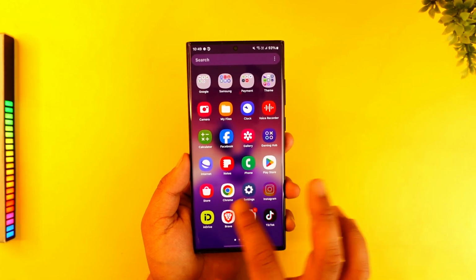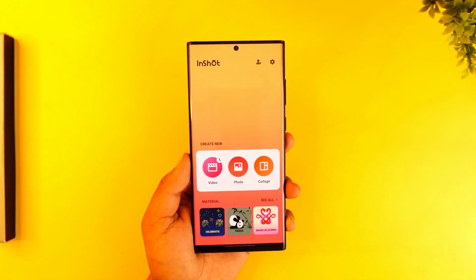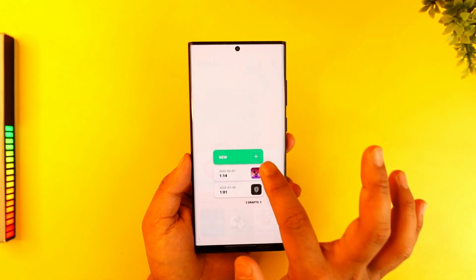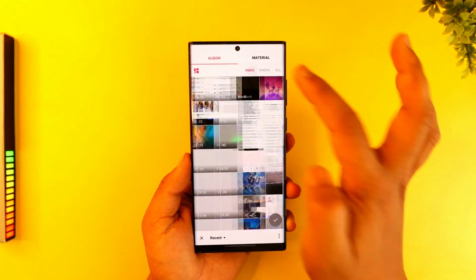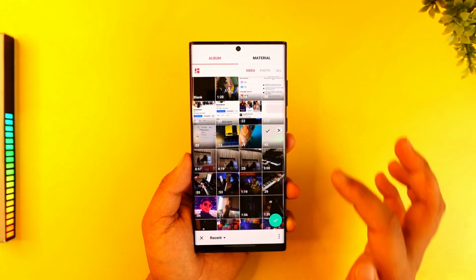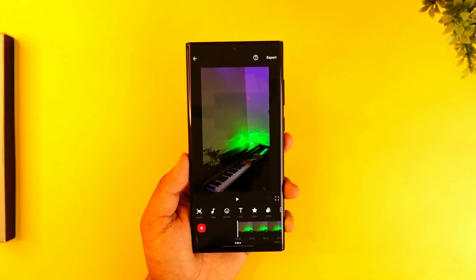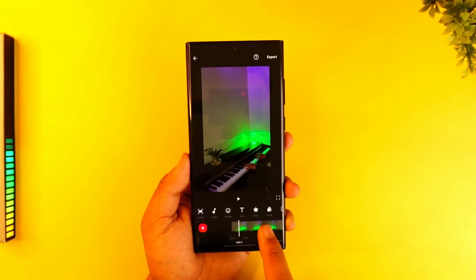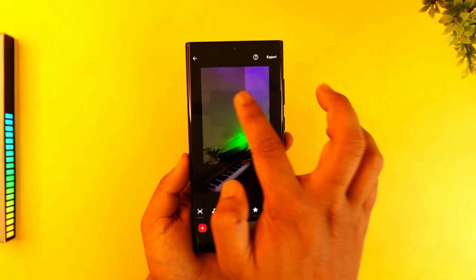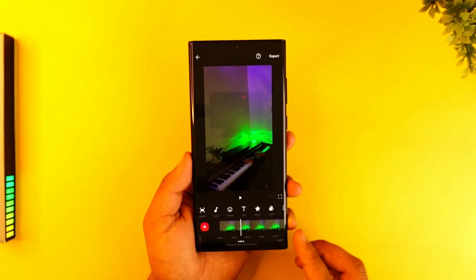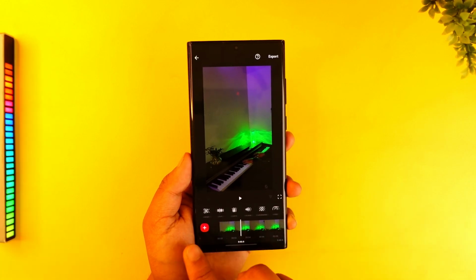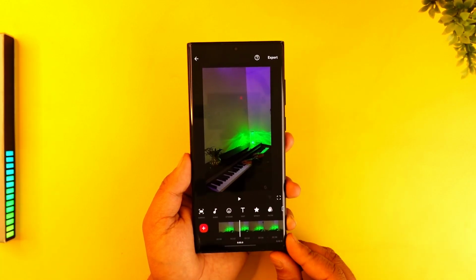So first of all, what we do is we launch InShot. We go to videos and we select whatever video it is that we want to edit, right? So I'll just select a certain video. Now, after I've selected this particular video, you can see I want to add maybe a couple of photos on the top as an overlay. Now for this, you won't see the photos icon here, so we have to use a simple trick.